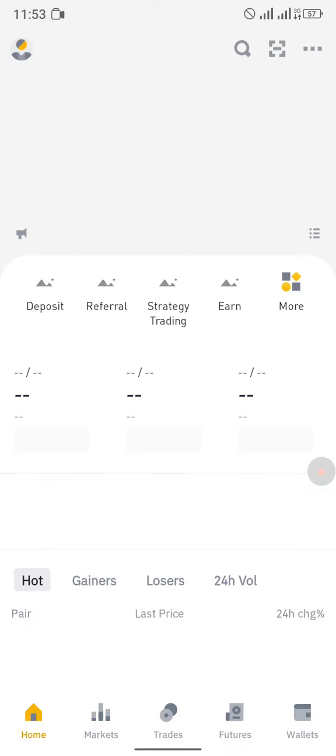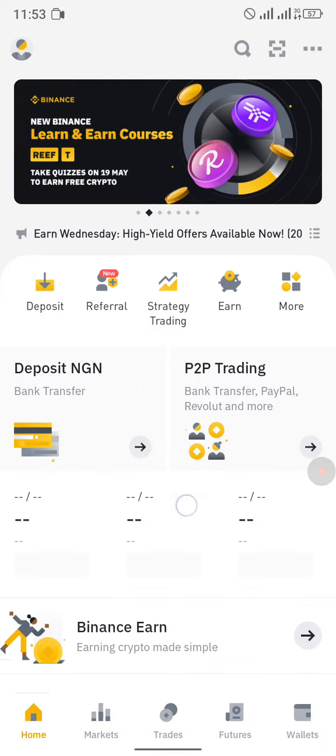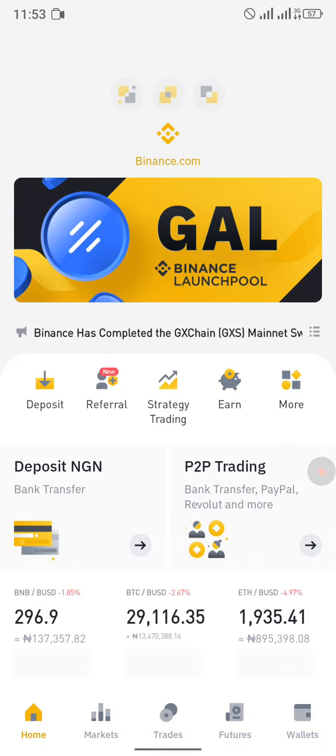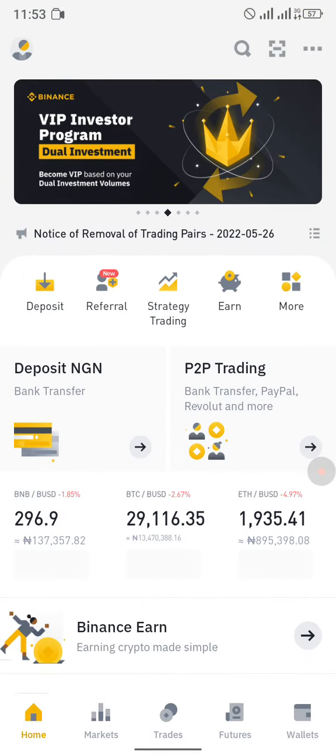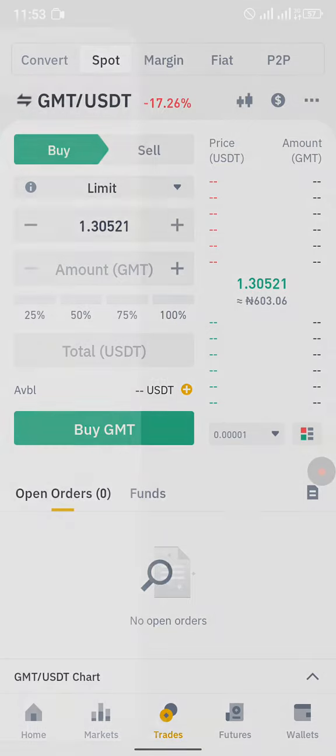Let me open my Binance and show you what I'm saying. Let me wait for it to load. Remember, this is not for arbitrage. For people that would think you can use it for arbitrage, you're not going to use it for arbitrage. It's not going to work. It's not going to be profitable.